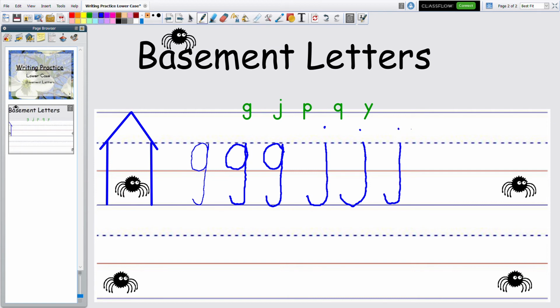Boink. All right. Now, I'm going to try to write on this line down here. It's going to be kind of hard because I have to get right down at the bottom of my tablet here. So let's see if this works. We're going to do the P. P is a stick letter that goes in the basement. So we're going to call it a basement letter. So we're going to practice that. And I'm going to get close to the spider.